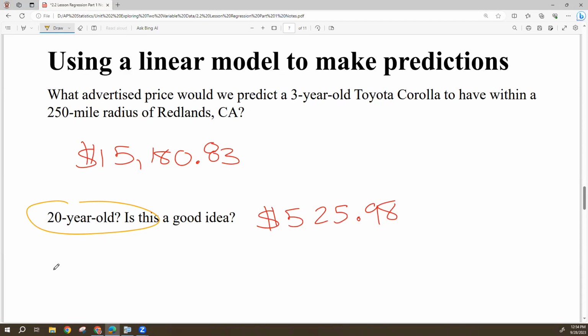So it would be okay to predict for a 3-year-old Corolla because it's within our data set, but a 20-year-old prediction is probably not a safe prediction, because it is so far outside of our data set that the trend or the pattern might actually change as they get this old.